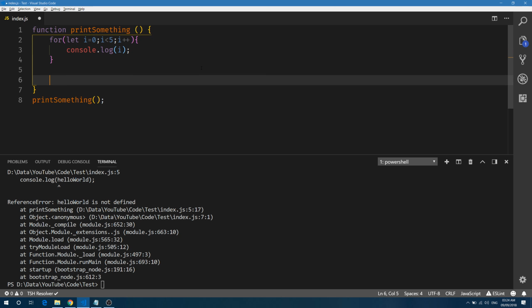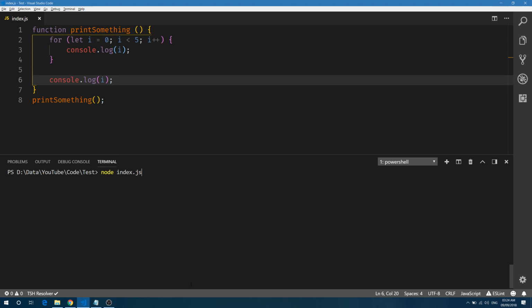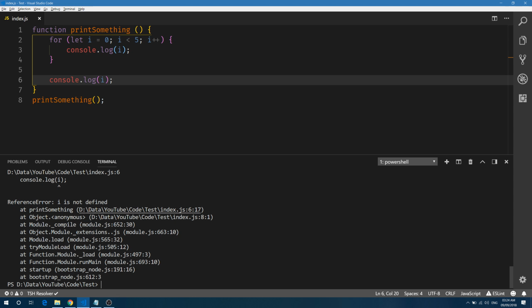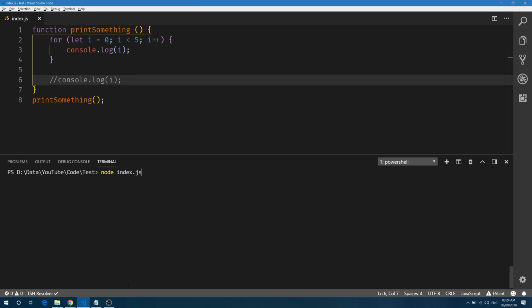So here you can see, and let's try to print this same thing here again. So let me clear this, and again we are going to run it. Here you can see I'm getting "i is not defined" at line number 6 at this level. If I comment this, it will work fine, right? So the let keyword is a lifesaver in ES6.